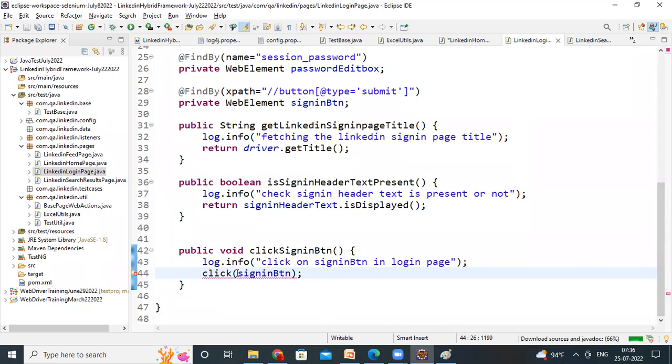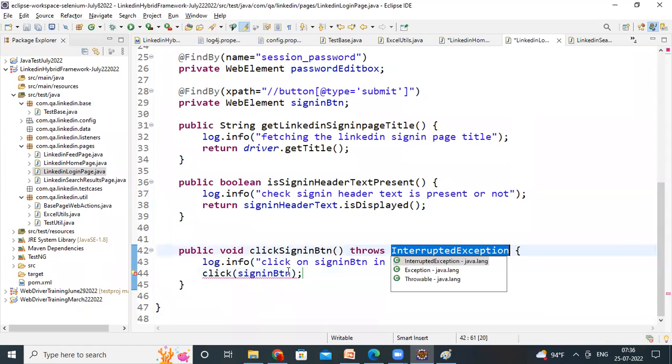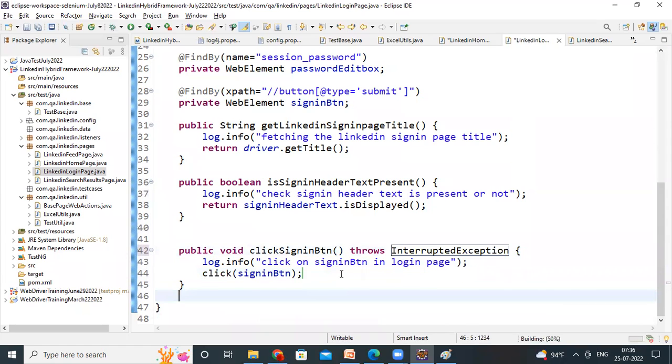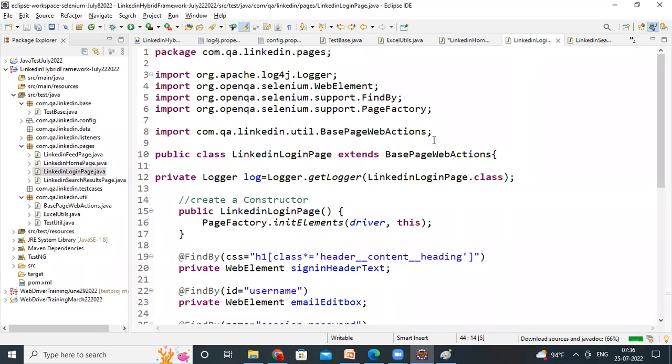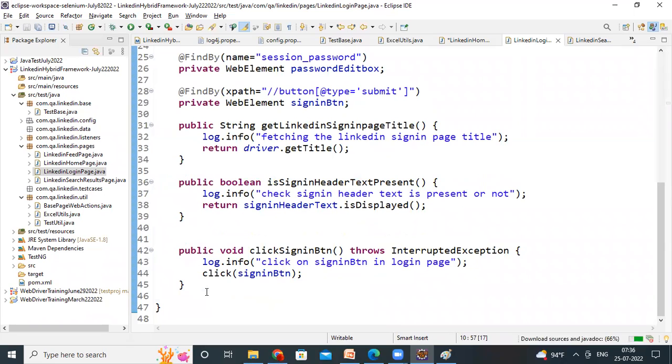So import this, and add the throws declaration. Basically, you have to add the throws declaration. But this method is coming from where? From this page. So do that. Next, I have to do login, so perform the login action.